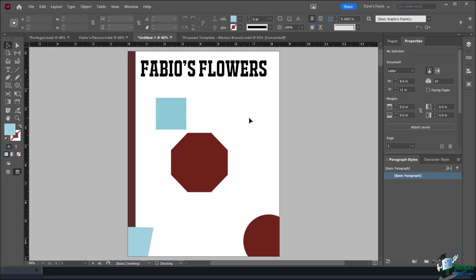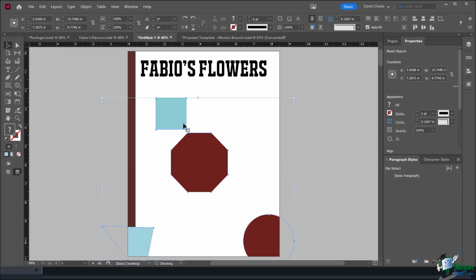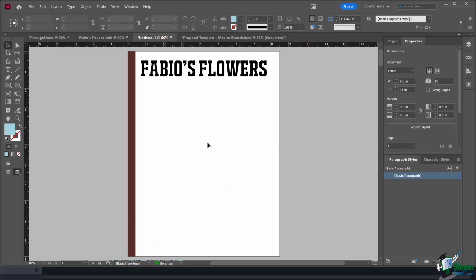Okay, so I'm going to get rid of these for right now because I'm going to make a little bit more room for working with a star. How do I select all of these? Very simply, I'm going to marquee over all of these just like that. And then I'm just going to hit the delete key on my keyboard, and then those are gone.